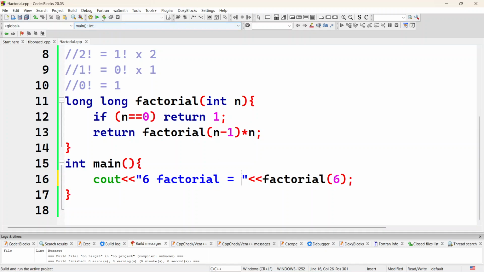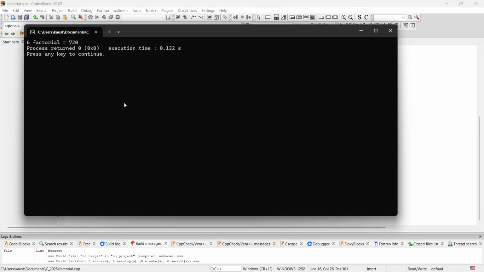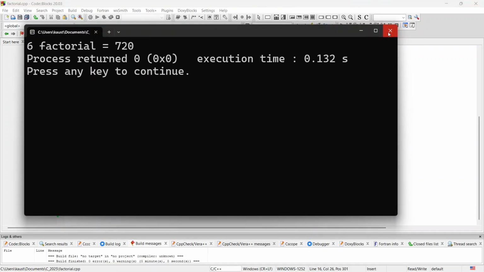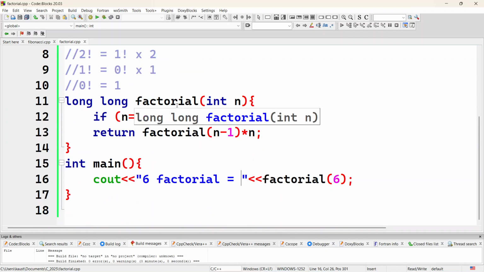I hope the concept of recursion in factorial was clear. If you have any small doubt, even if it is a small doubt, whatever doubt you have, do ask in the comments below.